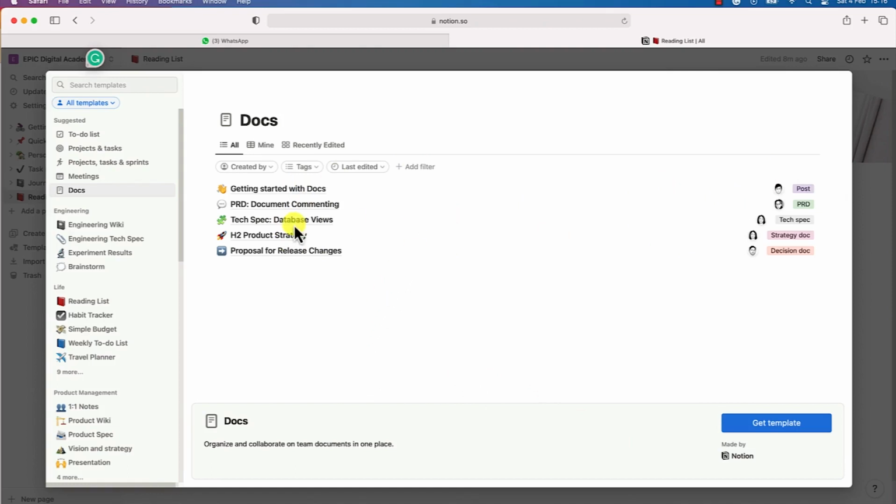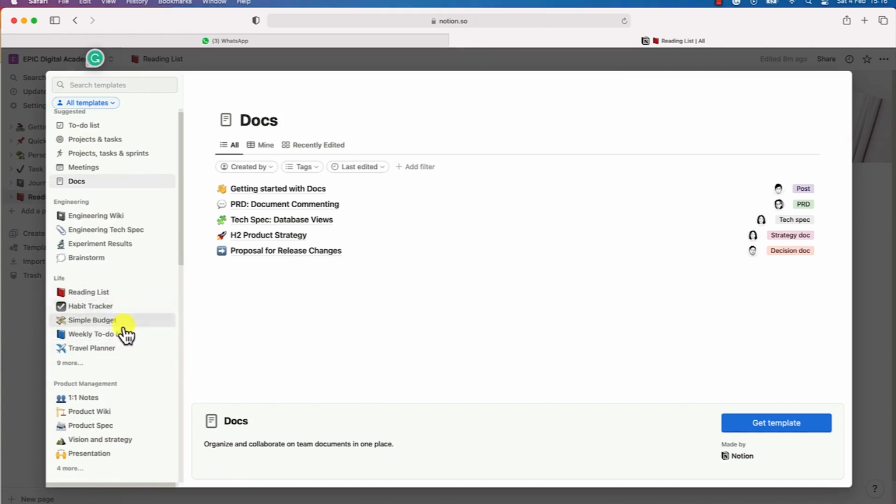If you just like any of them, you can just go ahead and click to get the template and start working on it. These are engineering things that I've just explained to you because my focus on this, I've specified it to be engineering based, so that's why these engineering things are popping up. Then you have life, reading list, habit tracker, simple budget. You can see quite a lot of them, and you can have 9 more templates that you can check around.